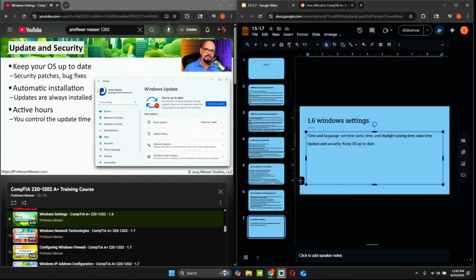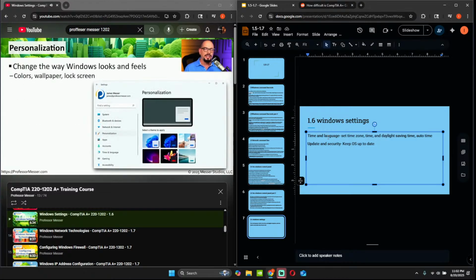If you're using Windows at home, you might even have options to change the personalization of your operating system. This allows you to change the colors in your operating system, the background that's shown.